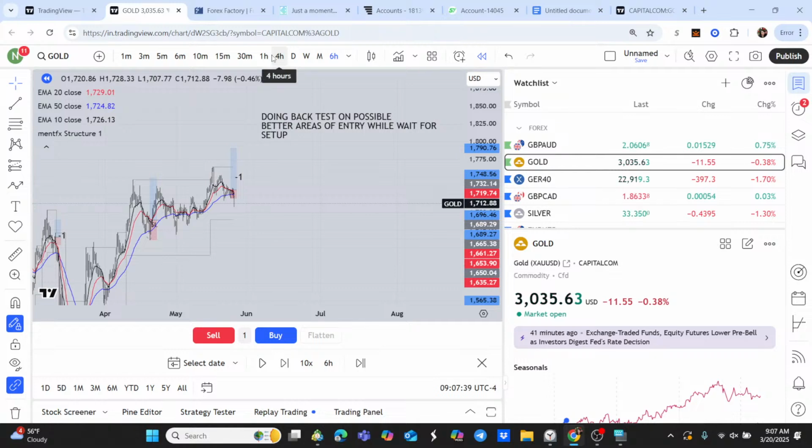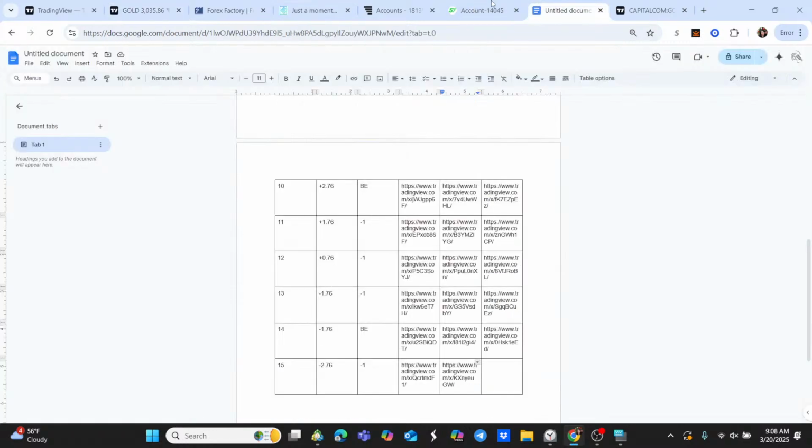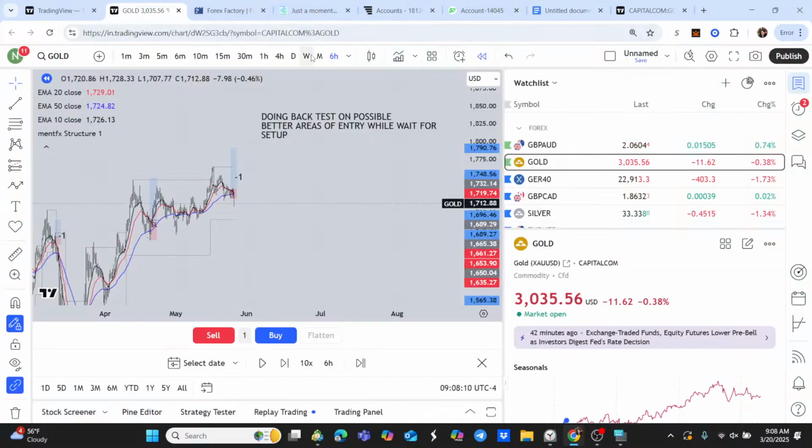Let me take a quick look at the charts on my phone real quick. Okay, gold is not ready. All right, continue with the back test. Let's see, what was I doing? Okay, is the context time frame.